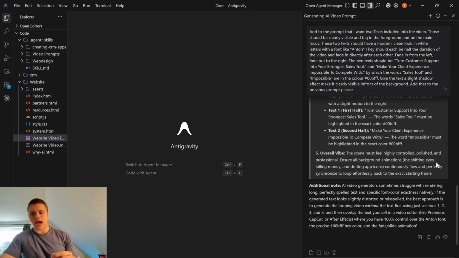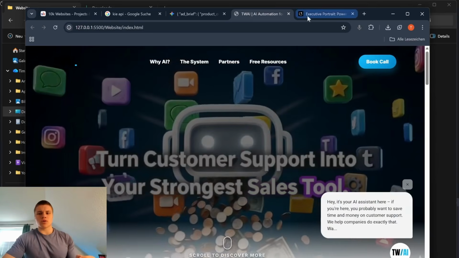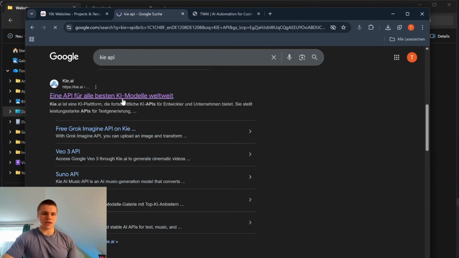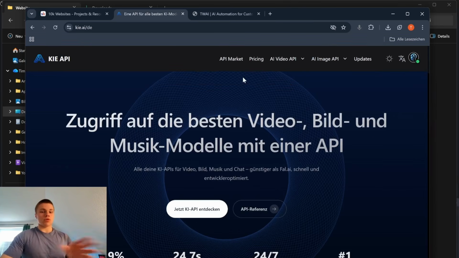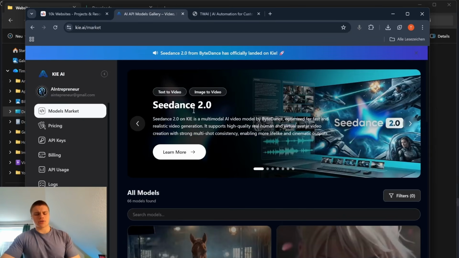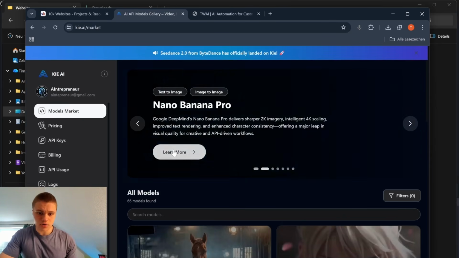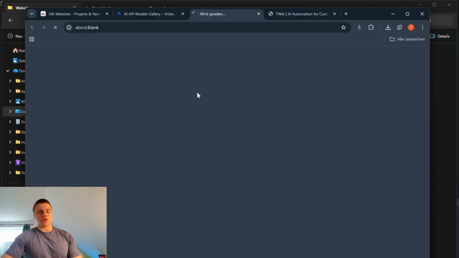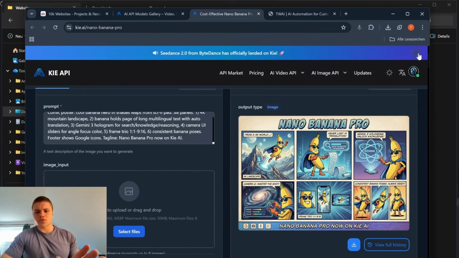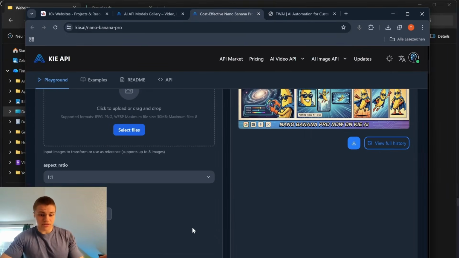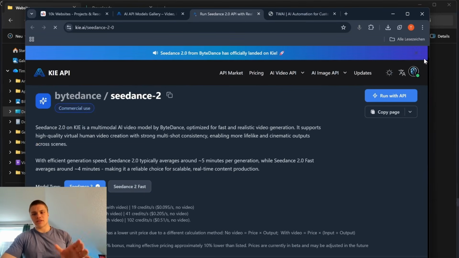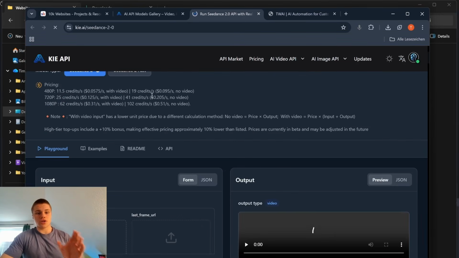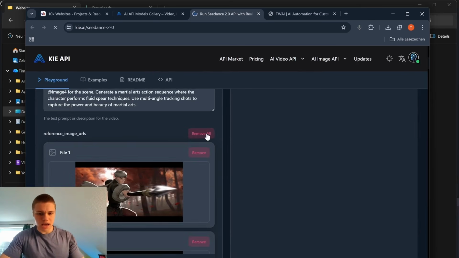So all of this, I just copied that and I went over to Key API. The cool thing about Key API is that it's just one API for multiple AI models, even the latest ones. And so you basically go to API Market at the top, and you can see Seedance 2.0 featured right here, and you can just go to learn more. Now, originally, this would cost money and credits to do. But if you create a new account, then you have a few free credits that you can use, 80 or so, which is enough to create a 4-second video at 480p.